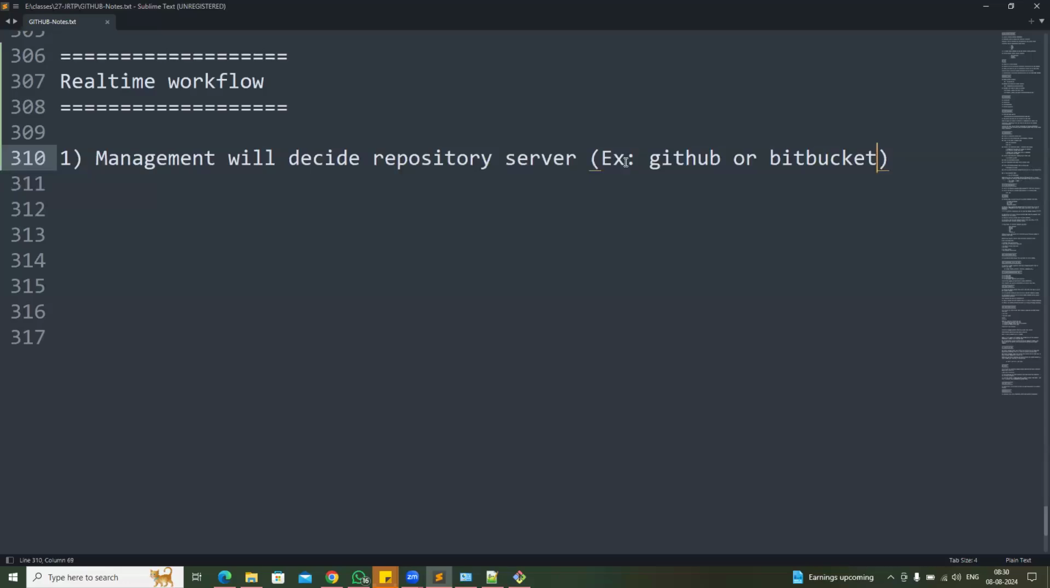be different. GitHub is managed by Microsoft. Bitbucket is managed by the Atlassian company. The UI is going to be different, but the client software is same. The commands are same for both. Now, let's understand the real-time workflow.